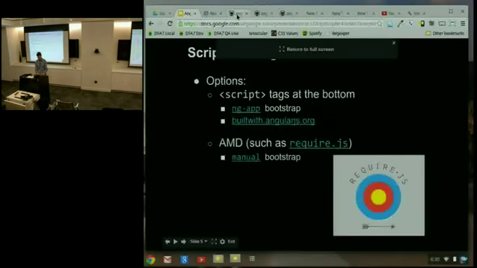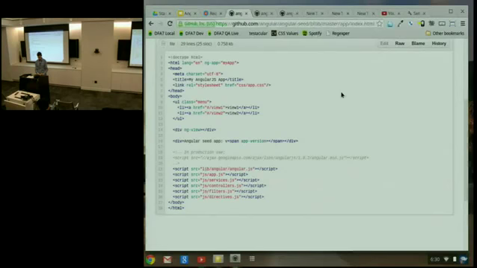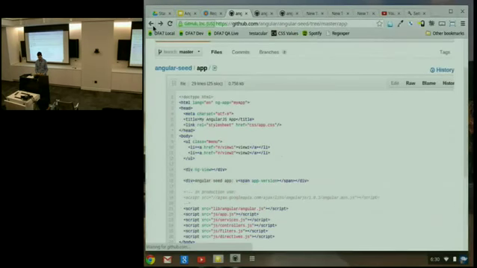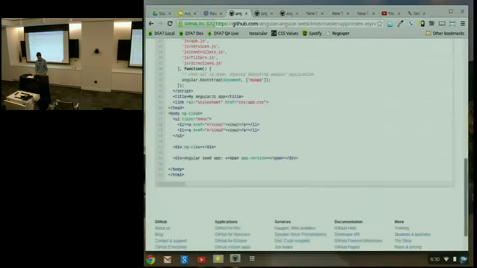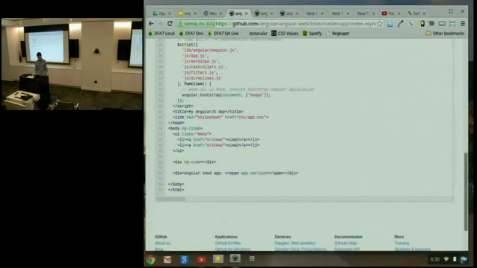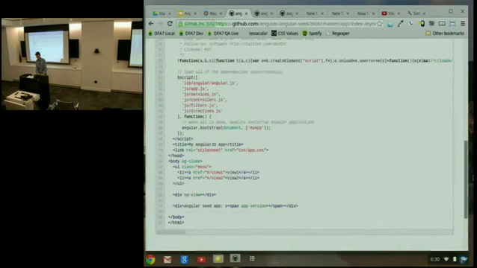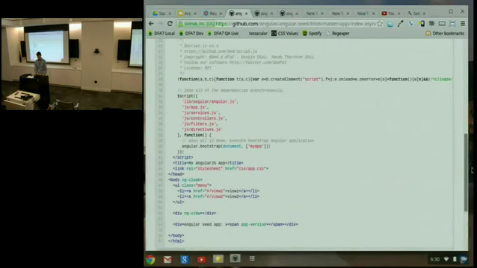Okay, so doing the asynchronous script loading, we'll look at the example that is on Angular seed, and that is in index-async.html. And we go to the bottom here, and we see our script tags aren't here anymore. This is using an asynchronous way of loading all of these scripts.